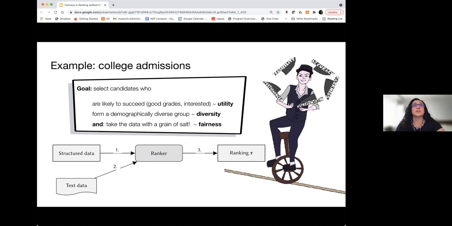This can be seen as a utility goal, and who would form a diverse group in terms of their demographics, both overall and in each major. And when making their decisions, the admissions officer may realize that students' scores should be taken with a grain of salt because they may be biased. This corresponds to a fairness goal, and we will now take a couple of minutes to discuss bias.